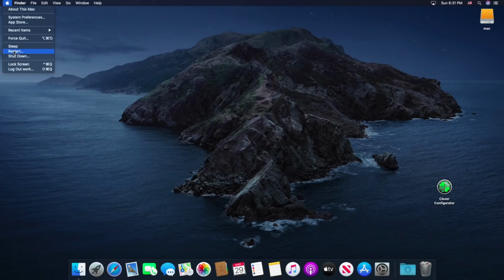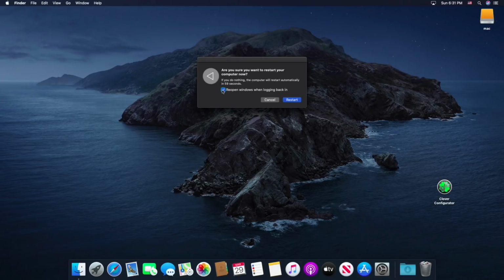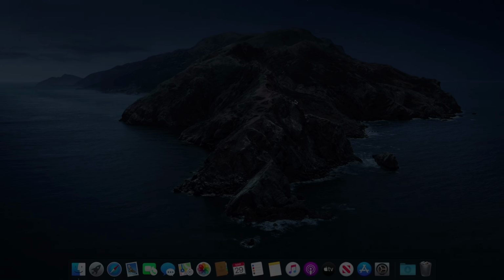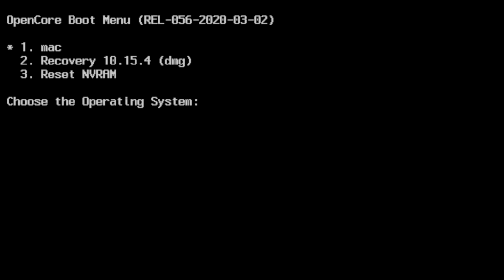And now we can restart and boot from our SSD. As you guys can see, we don't need the USB bootable drive anymore.